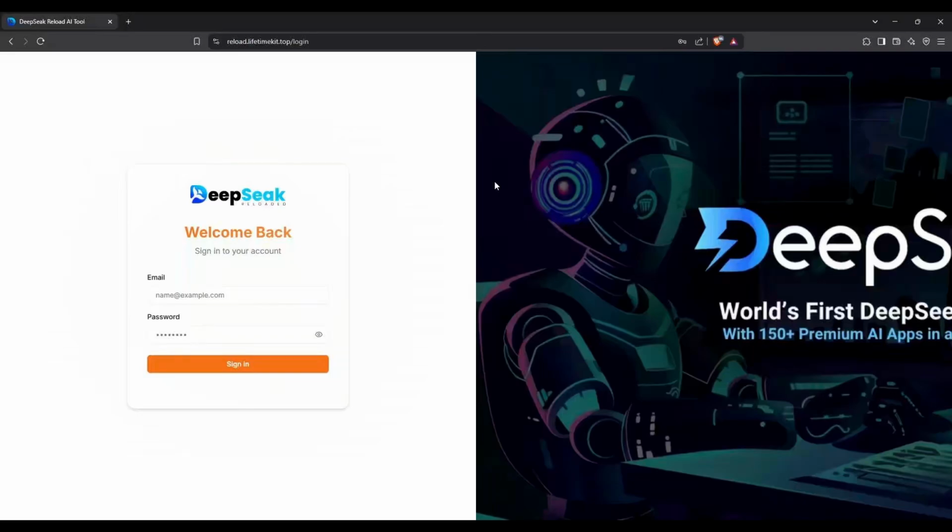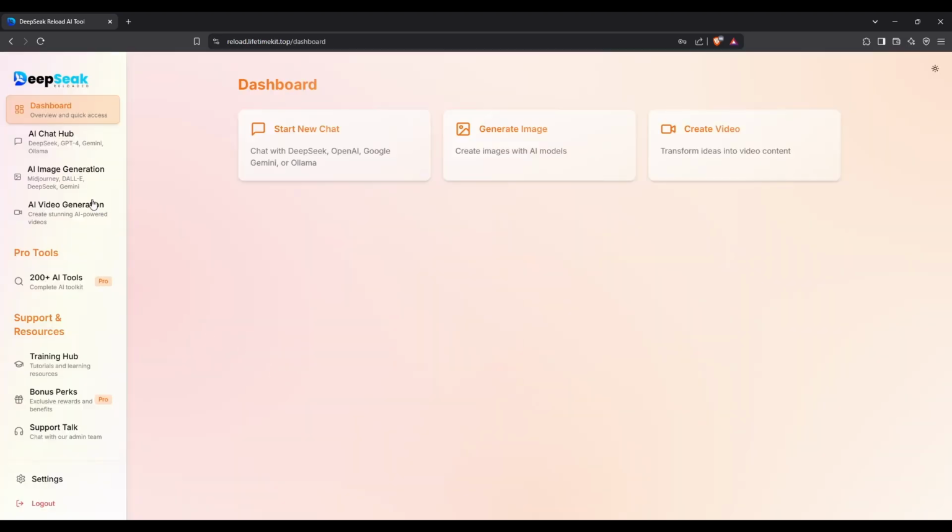In this video, you'll see a simple walkthrough of the software, along with a short live demo of the DeepSeek Reloaded tool in action. After successfully registering your account, log in using your credentials. Upon successful login, you'll see the dashboard. It has a simple and user-friendly UI, allowing easy navigation to any feature within the tool.